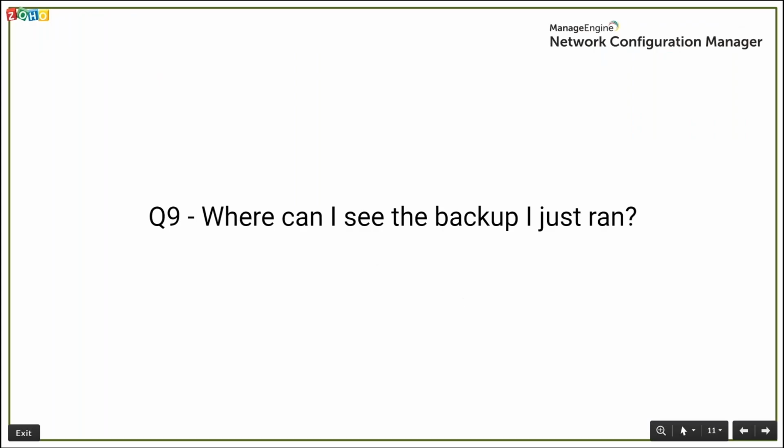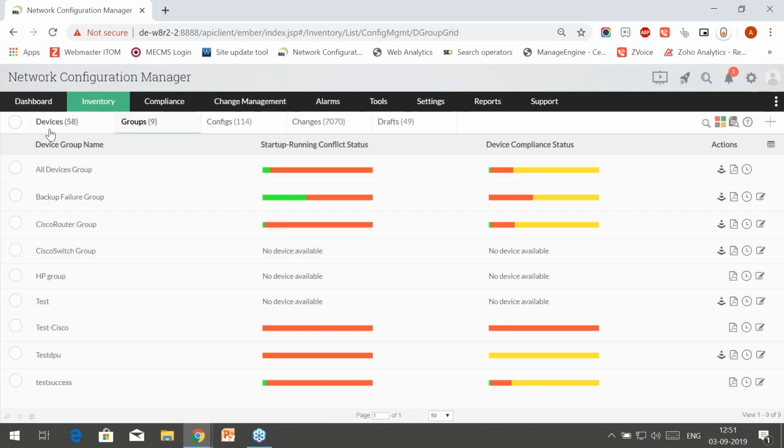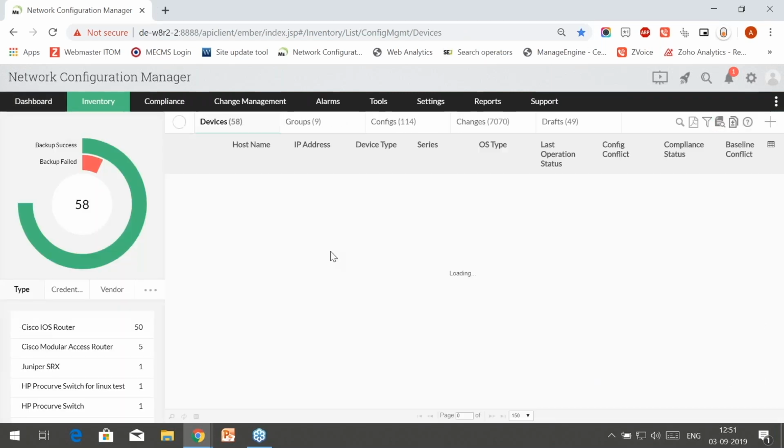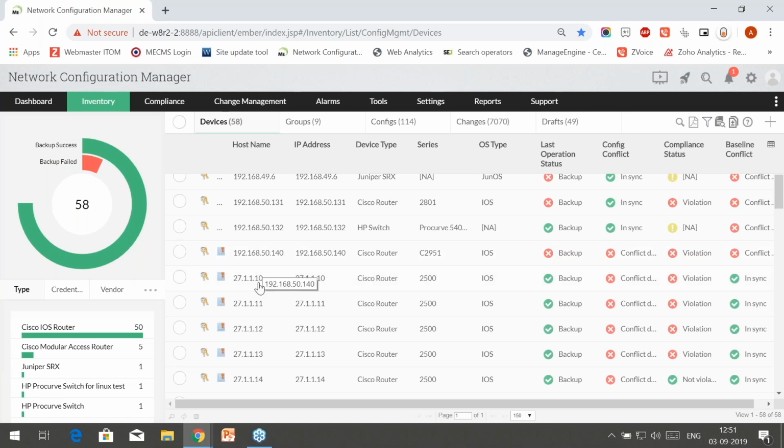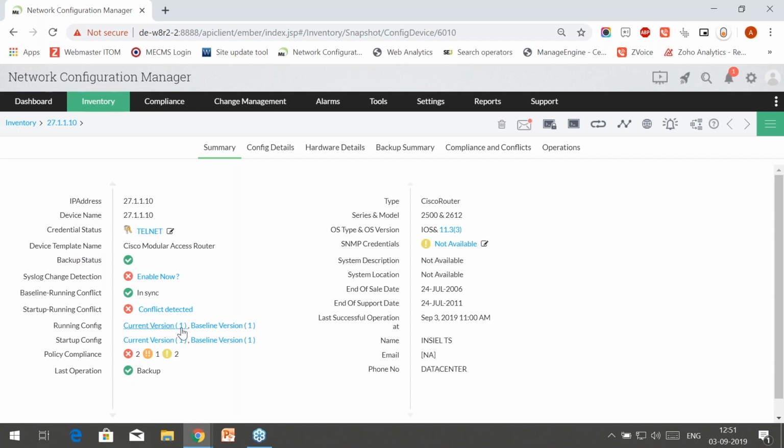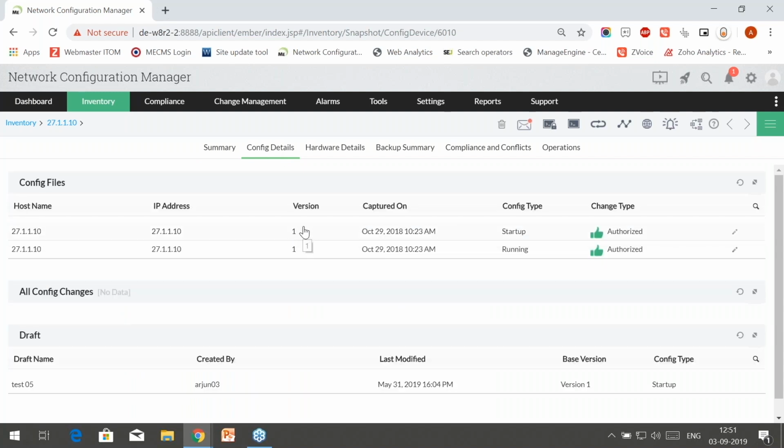And the next question is, where can I see the backup I just ran? If you add a device and if you back up the devices, Network Configuration Manager communicates with the device using the protocol that you have chosen, and it will back up the current running and startup configuration. You can see the configuration files by going to inventory and clicking on the device. Here you are able to see the current running and startup configuration. If you go to config details, here you are able to see the list of configuration files present for a particular device.